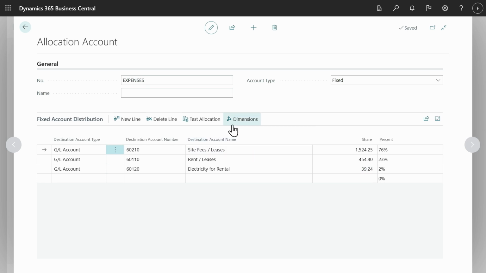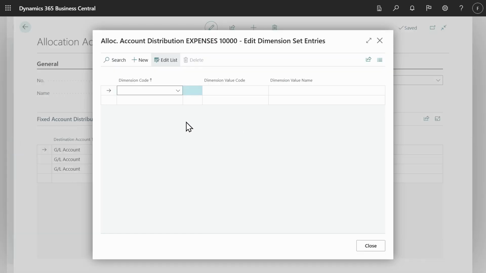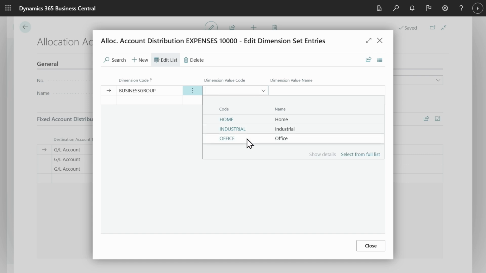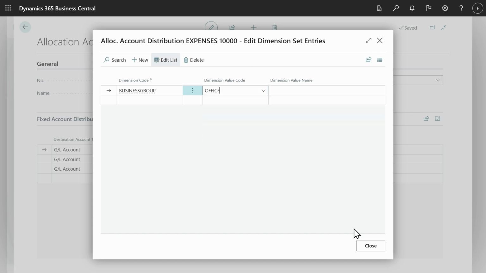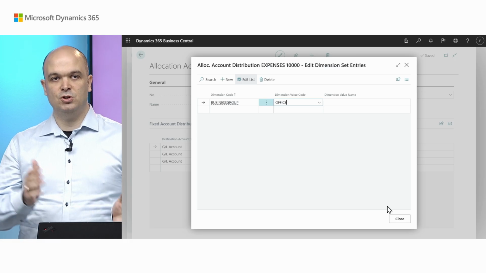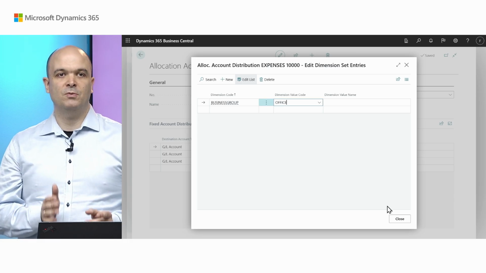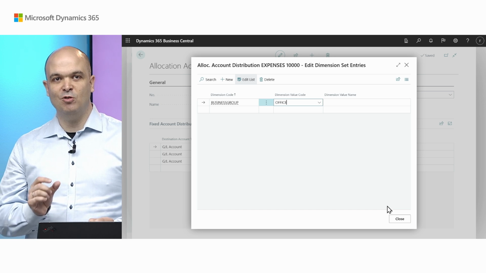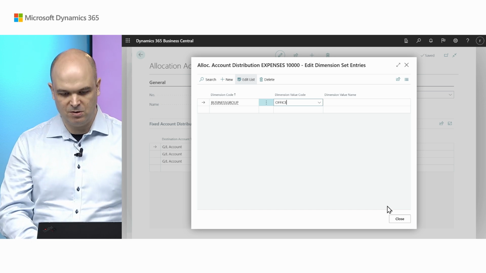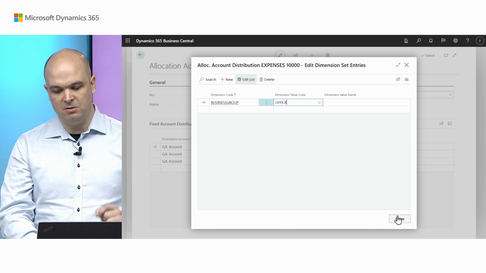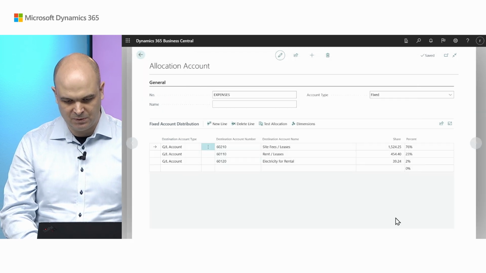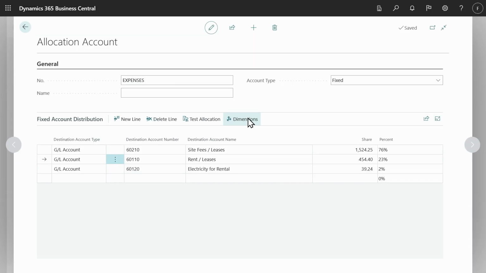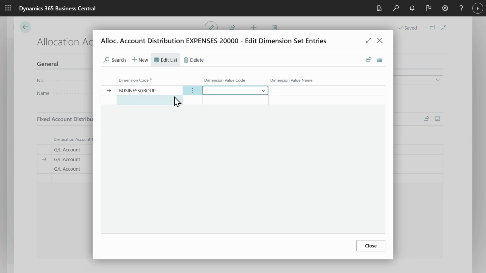Then the next thing, which is very useful, is that you can define the dimensions. So let's say that we want to say that this one is coming with the business group office, always. If you define it like this, whenever we are creating GL lines out of the main GL line, we will ensure that it has the business group that has the office dimension assigned to it. So this one is going to be added on the top, and it is going to win. So you can do that to all of the lines here.